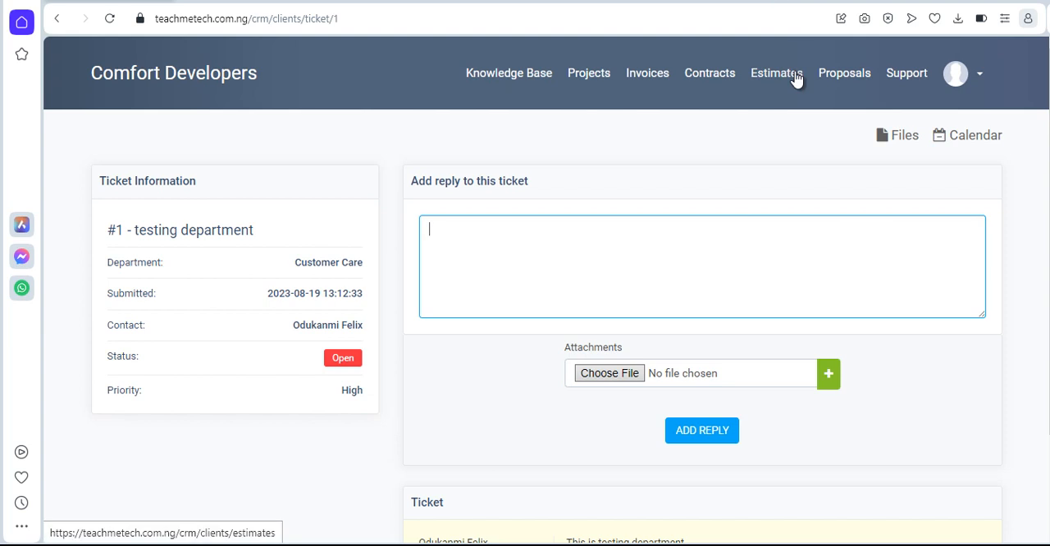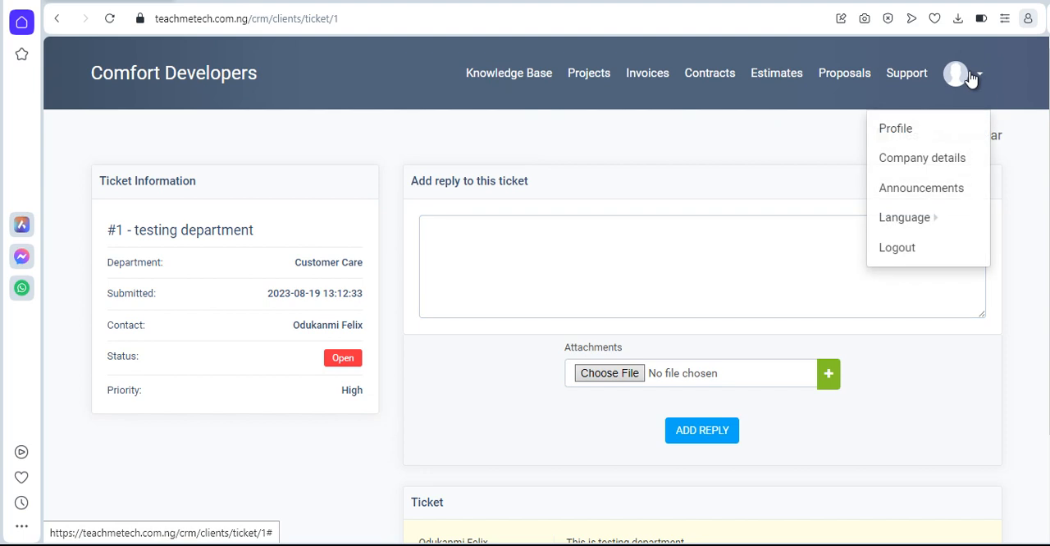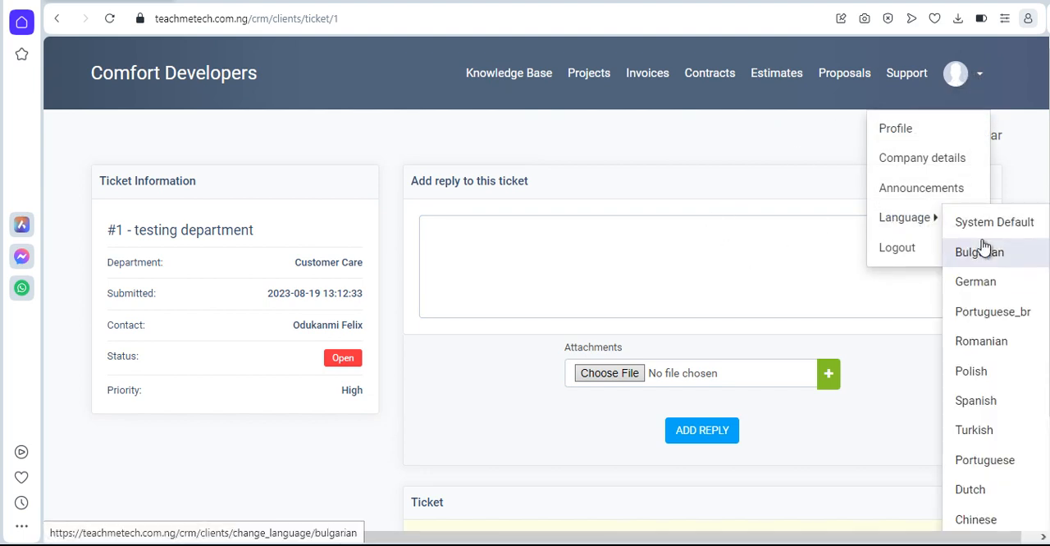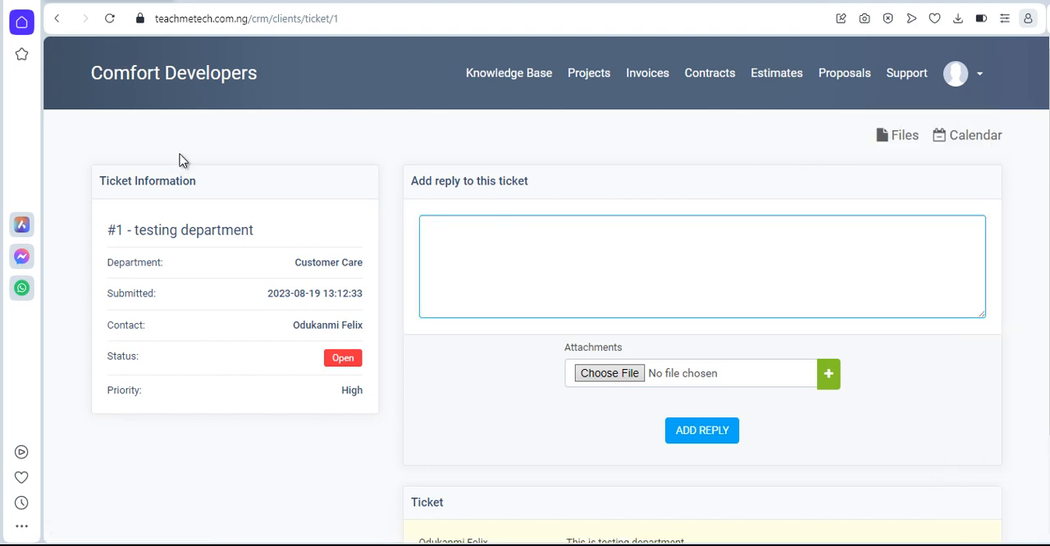All right, so that's on that. This is the user end. Actually, it's a form of communication. You can change the language to any language of your choice as well. So this is the user end of the CRM.